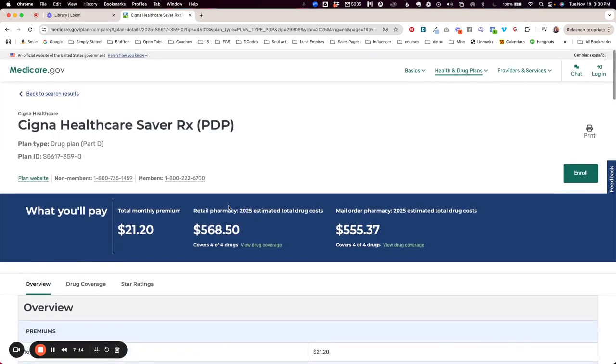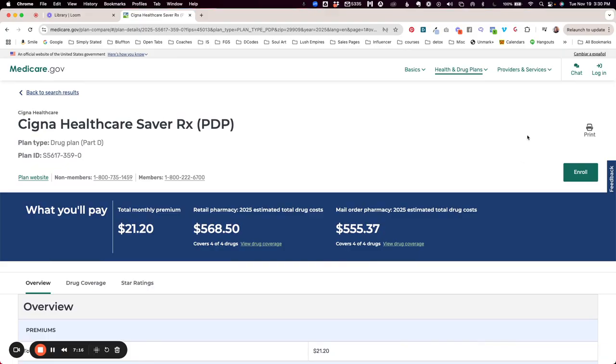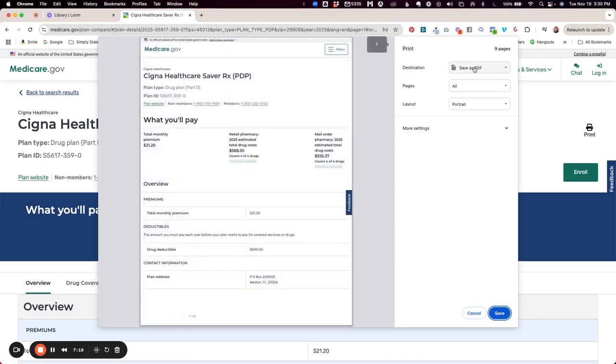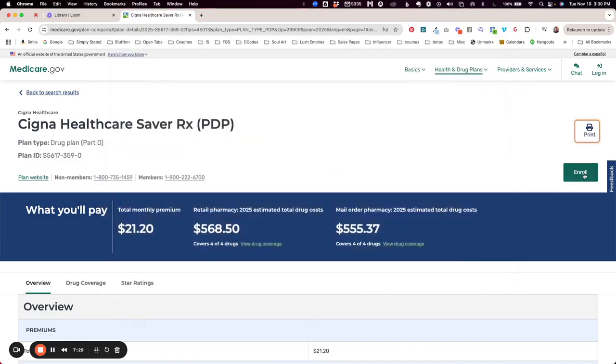If you scroll back up to the top, you want to keep a copy of this information. So you can click the print button. You can save it as a PDF, save it to your desktop or print it if you would like. And you can also enroll directly from this screen.